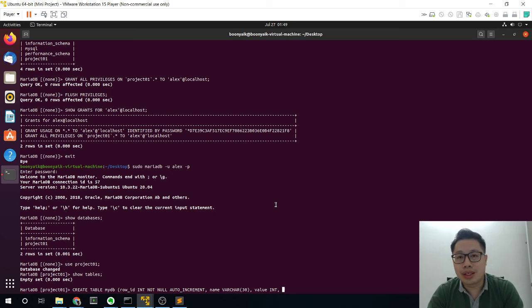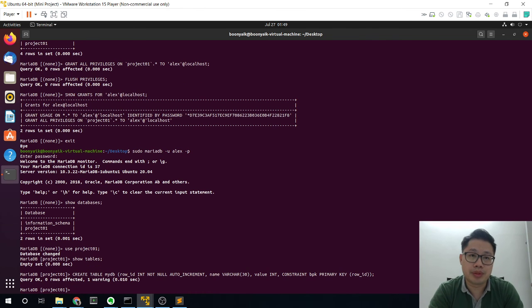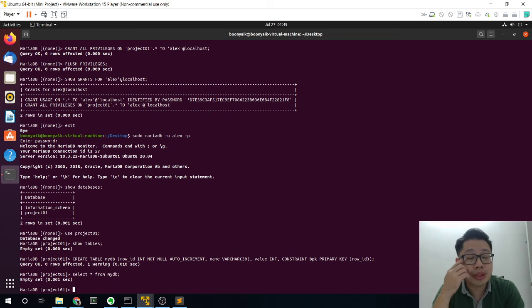Then what I'm going to do next is put in the constraint. You can put any name; I just put any name. Primary key. I'm setting the row ID as the primary key. I'm going to close it, and yep, it works. So I can select all from MariaDB. It's empty now.